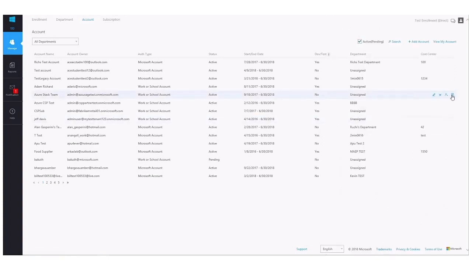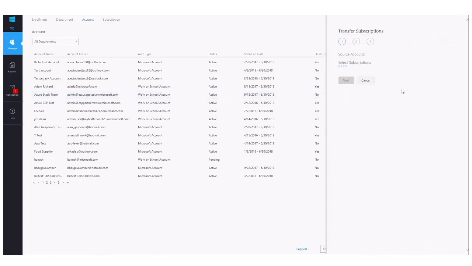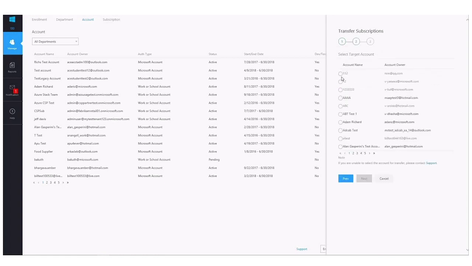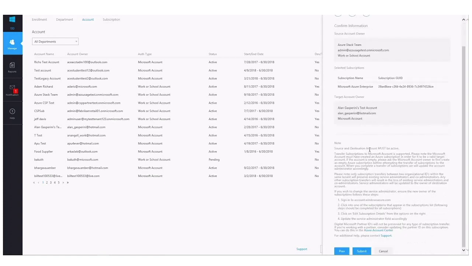Now, this simply will allow you to pick. If you needed to transfer one subscription from account A to account B, this will be the option that you use. Here, it's asking me to select the subscription from the source account. Now, this account only has one subscription, so only one subscription is listed here. When I select Next, again, it asks me to select the target account. I select the target account, and then from there again, I confirm the details and select Submit to complete the process. This is pretty much it for the account page here.